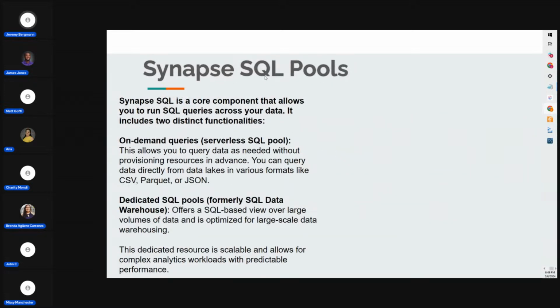Okay. So Synapse SQL pools. We'll have a video here in a second because I'll show everyone how the on-demand queries work. A short video. But Synapse SQL is a core component that allows you to run SQL queries across your data. It has two distinct functionalities. We started to talk about this, but this will put a little more detail into this. So we're starting to go into a deeper dive on a couple of the components that we're less familiar with, but are really pretty strong features of Synapse Analytics.